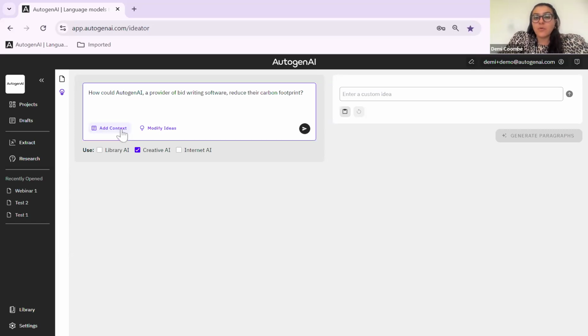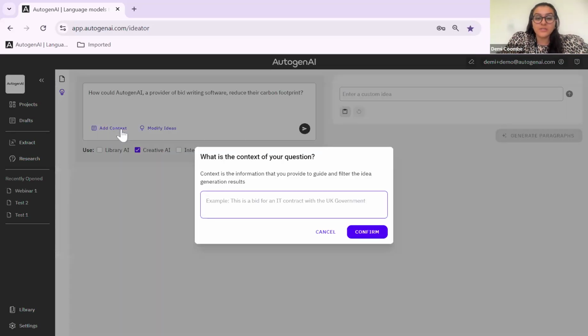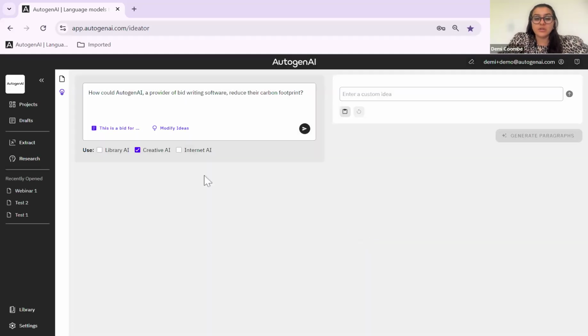To give a little bit more information and a bit more context, I'm going to go to my Add Context tab, and I just want to guide and filter the generations that the software uses. So I'll say this is a bid for an IT contract for the UK government. Just giving a little bit more information so that it streamlines its search.